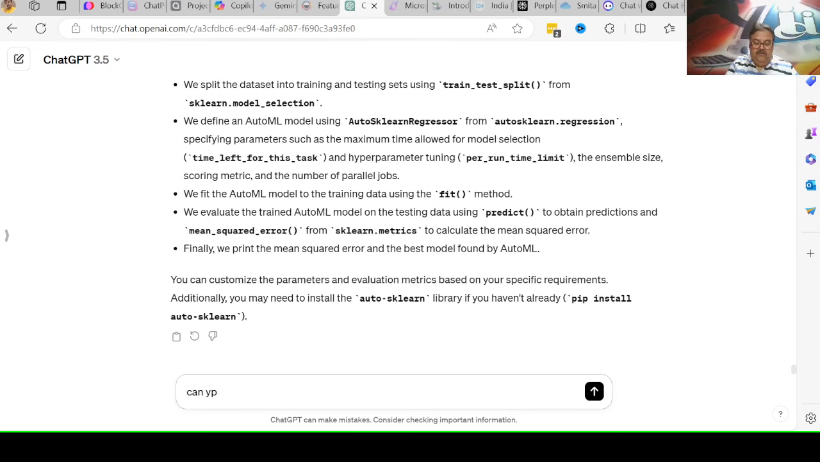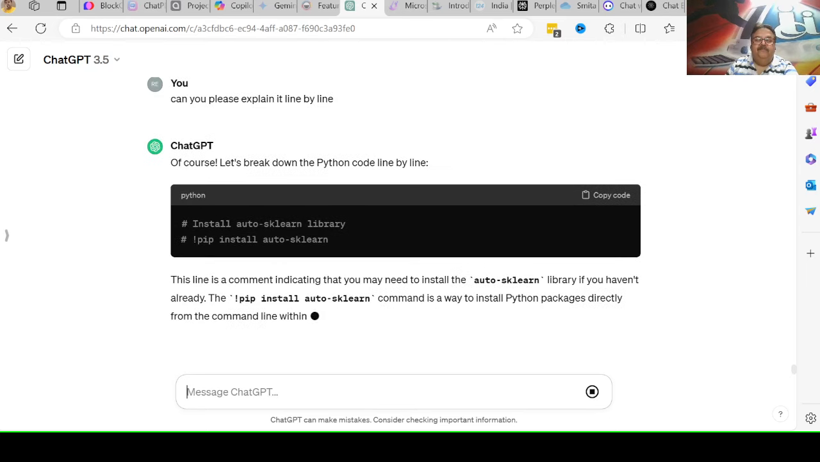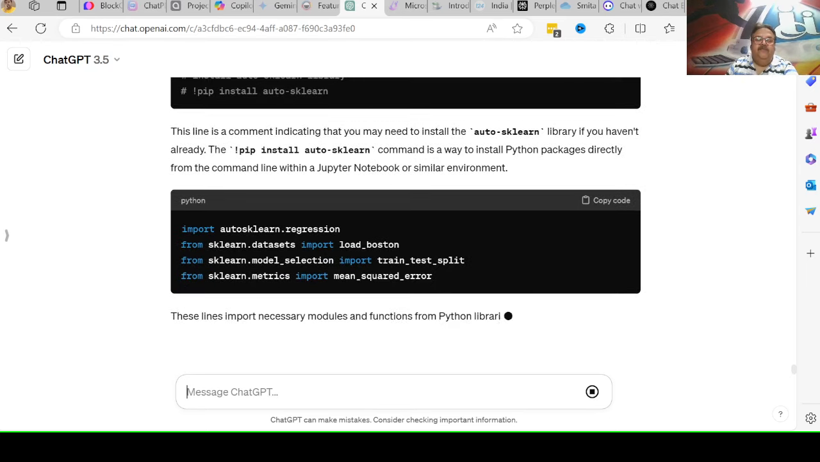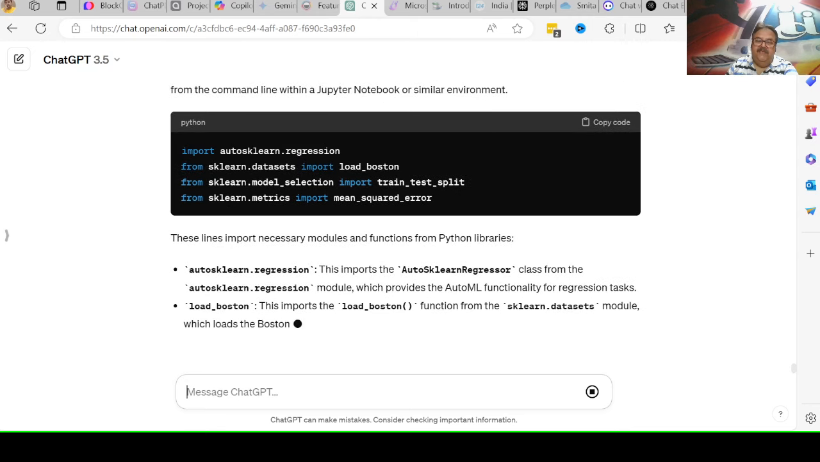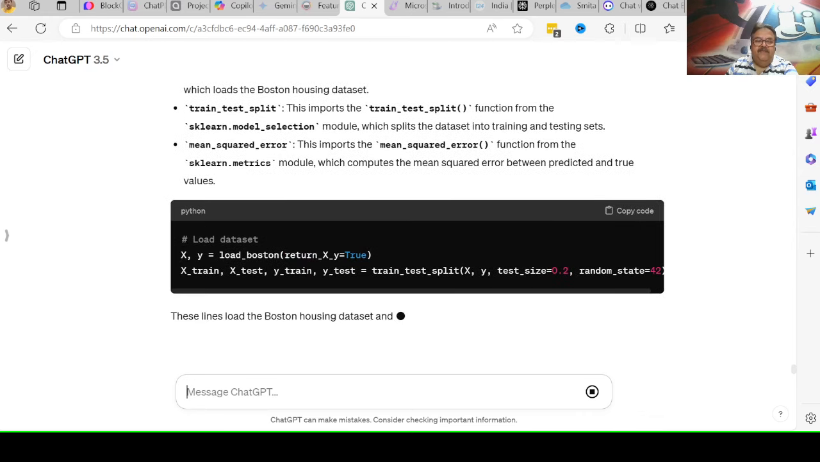Can you please explain it line by line? Nothing to worry. It tells you, it explains everything. It's a very, very interesting tool.